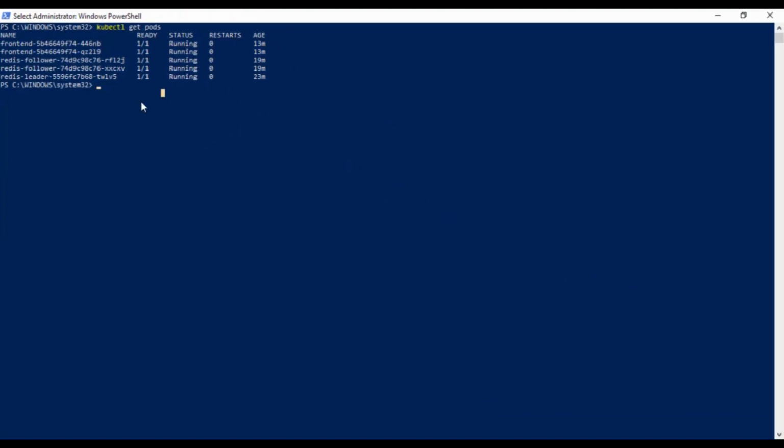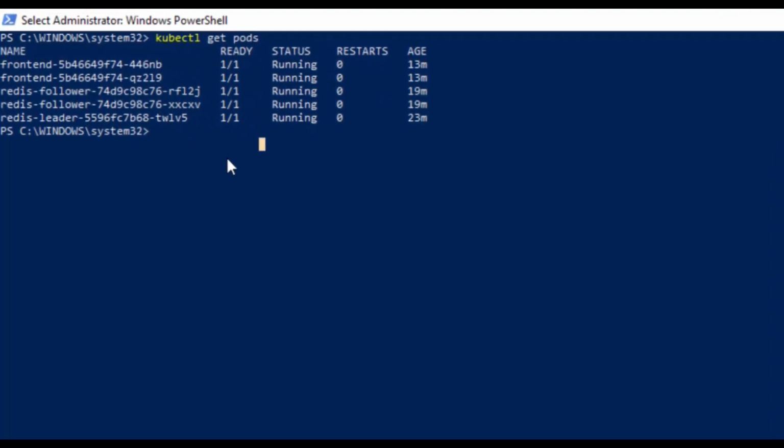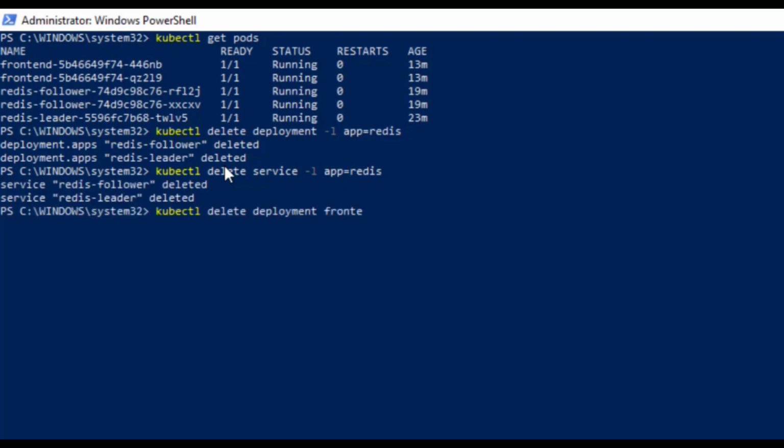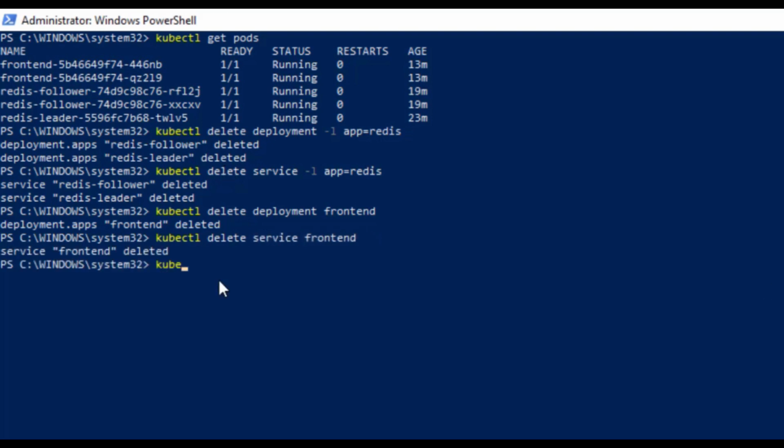Now we're done with deploying the application, and if you're not using it any further, you have to clean it up, otherwise it will keep using the resources. So run the kubectl delete command followed by the name deployment -l and app equals redis. Do the same with service as well to delete the service and deployment for Redis, and delete the deployment and service for the frontend as well using the same command. Double check it with the kubectl get pods command and you'll see a no resources found message, which means all the deployments and services are deleted.